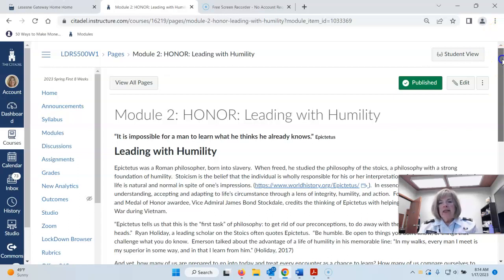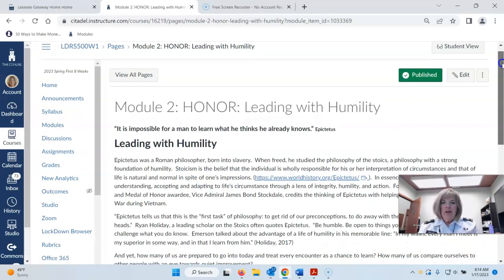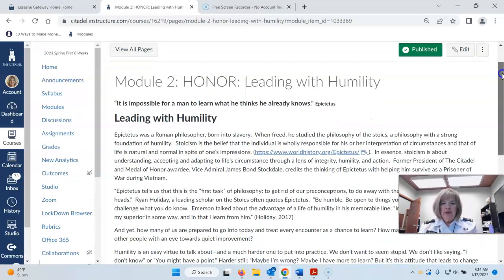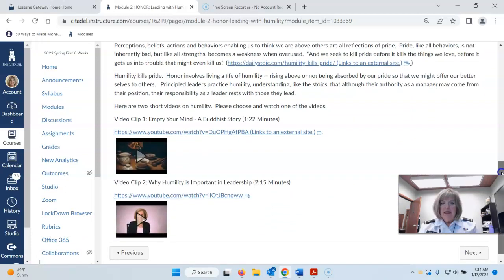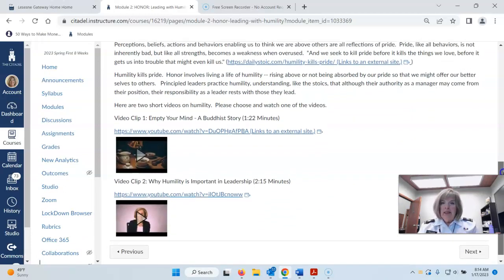And I actually, in the middle of this, opened up all of the modules, took away the prereqs because some people were getting stuck. So you should be able to move through as many modules as you want to when you have the time. So here's the section on leading with humility.